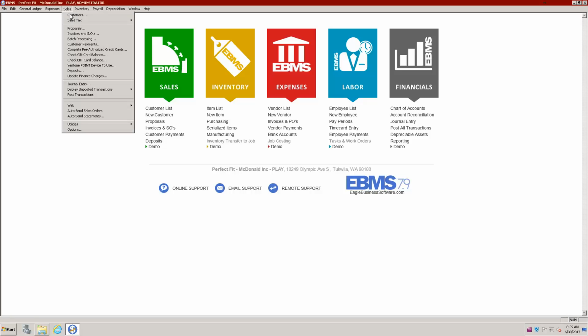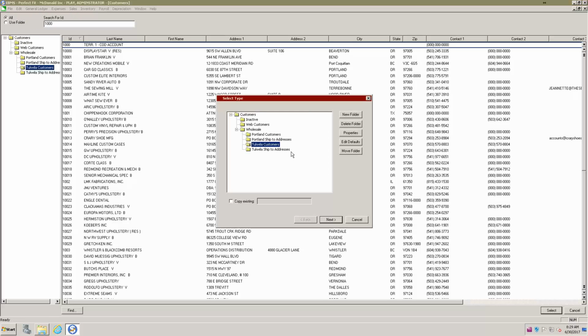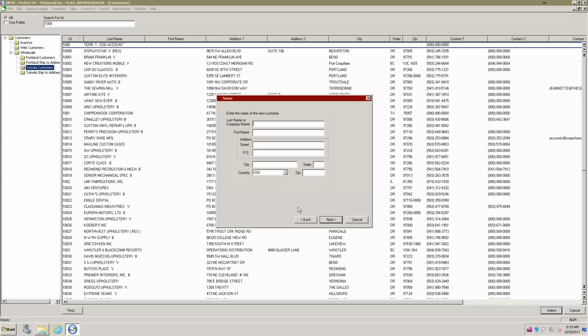Or if you'd rather go to the sales and customer list, and once you have the list open, this edit menu becomes available. You can copy, delete, open, refresh, or click on new. Make a new customer. So let's pick the appropriate folder to put the customer in. So we're going to put in the Portland customers, click on next, type in the name. Let's say we're just going to add one here for myself.